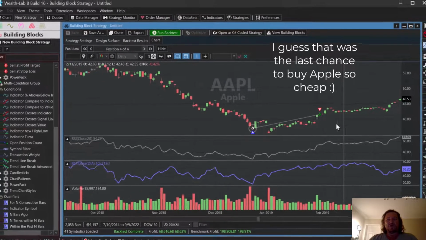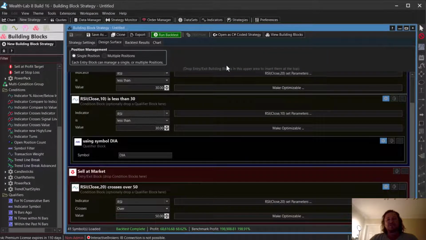That's what I wanted to show you: how to use an external symbol as a filter.